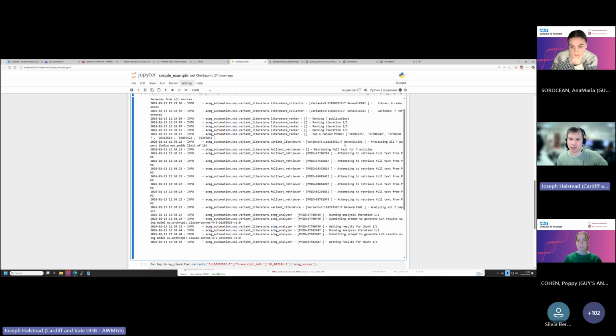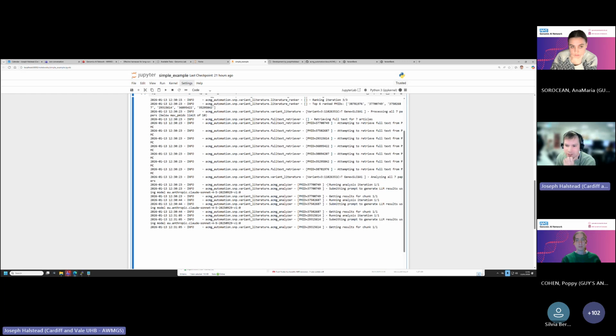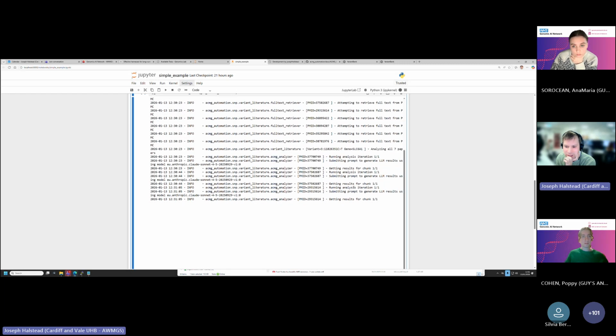So it's now processing all 7 papers. It's gone to pmc.com and attempted to retrieve the full text. You can set it to do the analysis multiple times on each paper just because there's a bit of variability. You might want to take the average. Because this is the development version, we're not doing that. It's just to make it a bit faster.